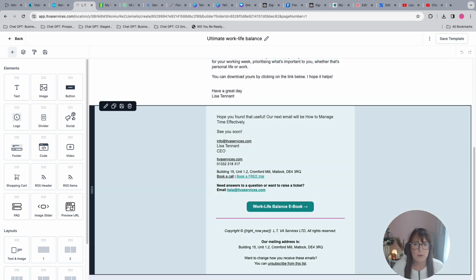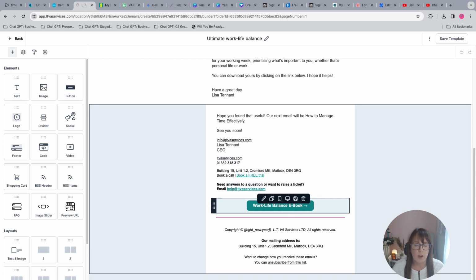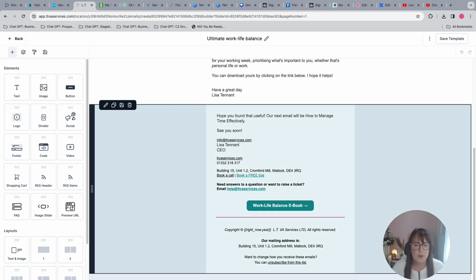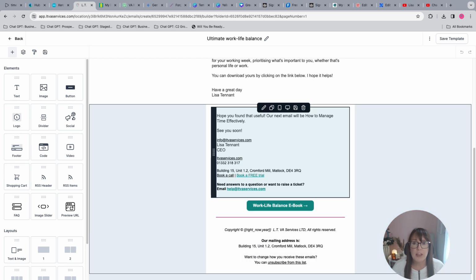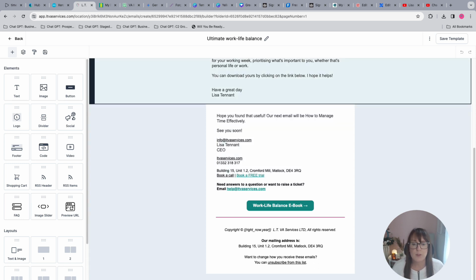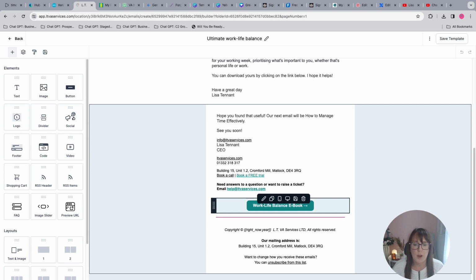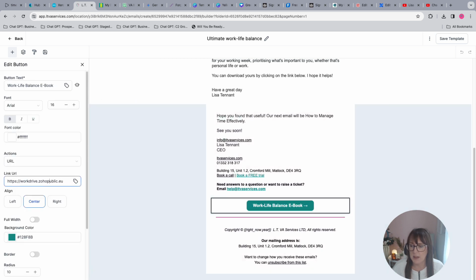And in this email, we've got the work-life balance link. So you could have more and more links in here if you wanted to, but you need something that's going to create calls to action for this to really work. So now we know that's what we have. We're going to go and grab this link from here.